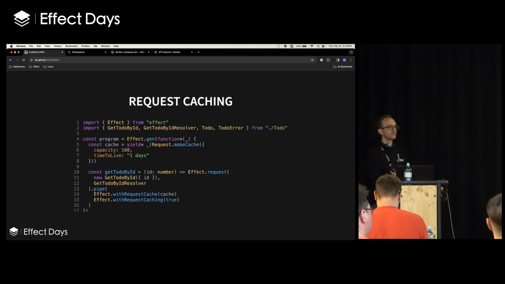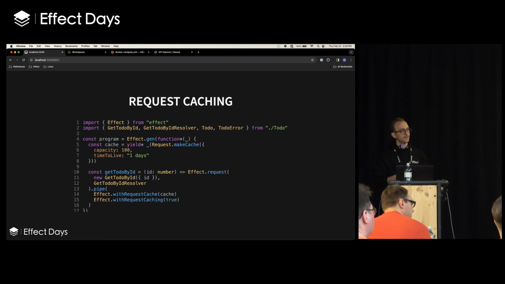Right. The named cache, you just then provide the cache. I'd probably use layers realistically, but then you could associate a cache with the tag. Yeah. I'd make the cache in the same layer.